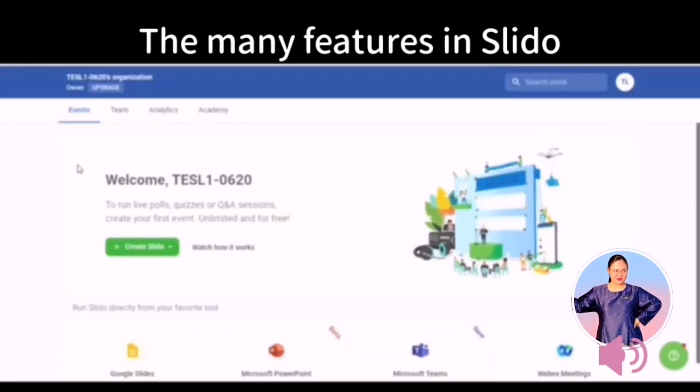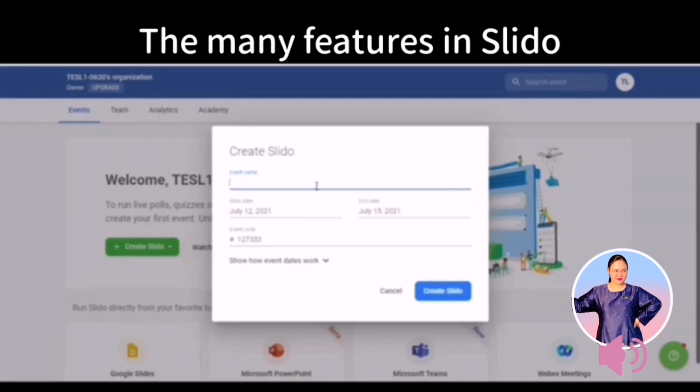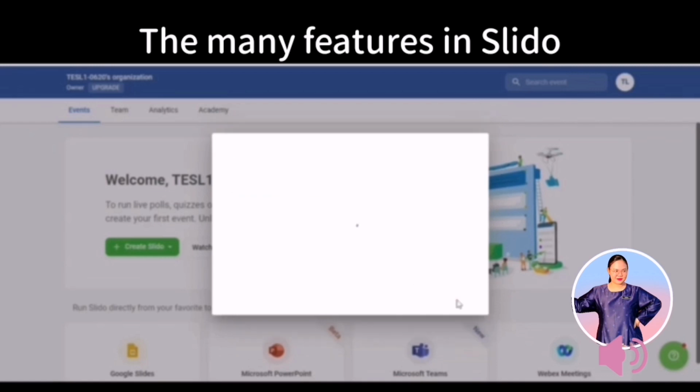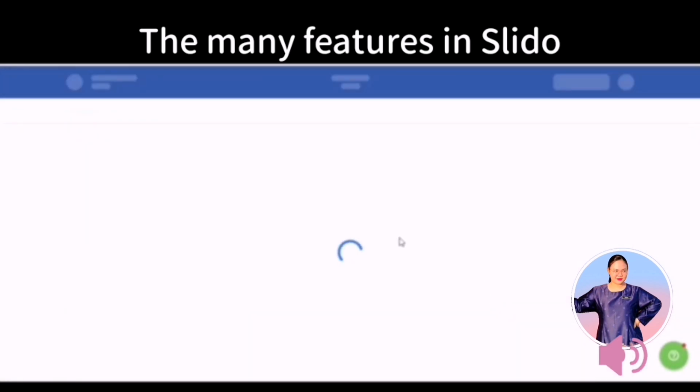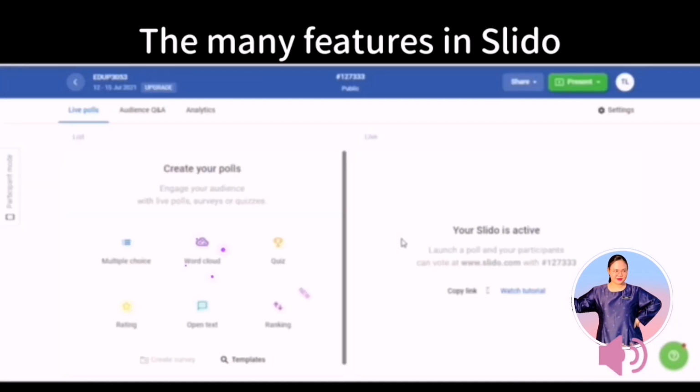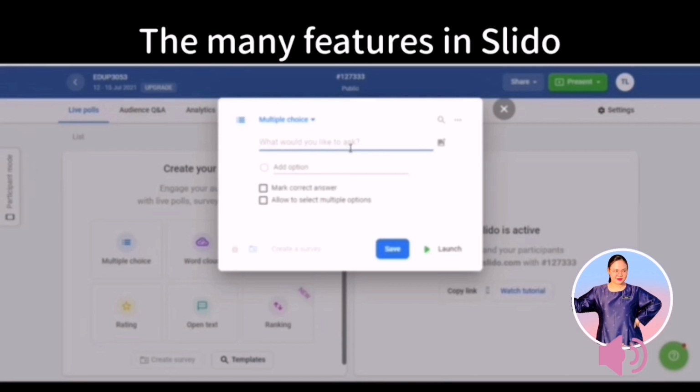First of all, click on the Create Slido button, then type your event name. To be able to create Slido, you must create a Slido account first. After that, you'll be able to see various polls such as multiple choice questions, word cloud, quizzes, open text, discussion, and ranking related questions. So here, I'll create multiple choice questions as an example.